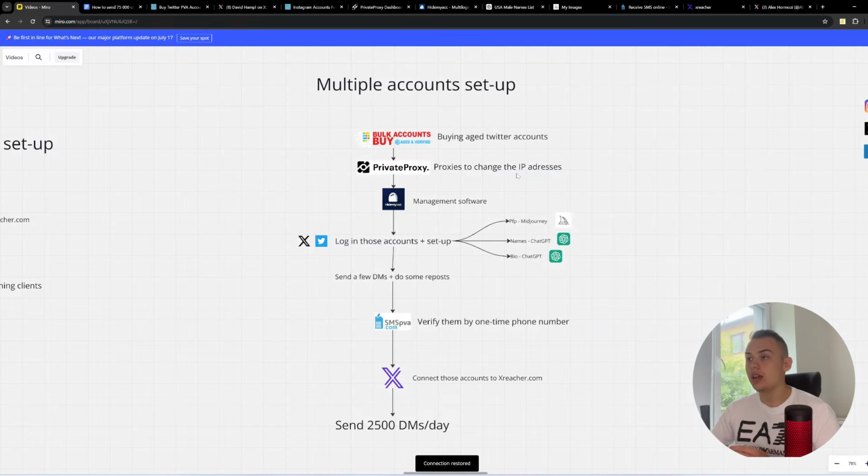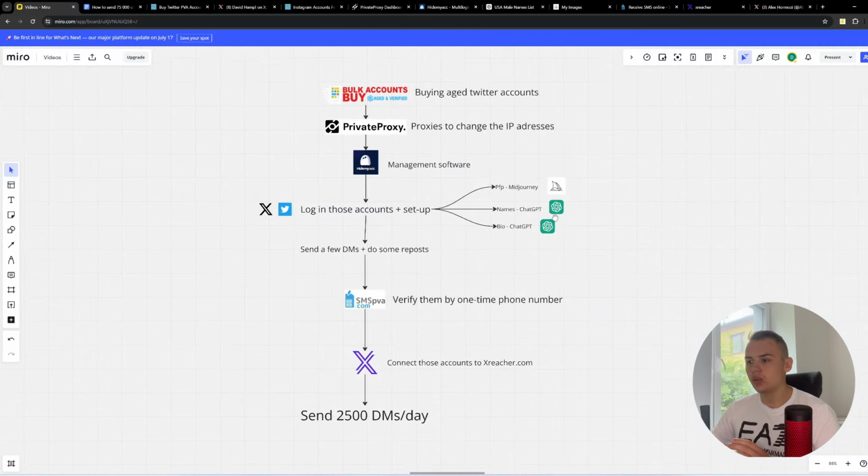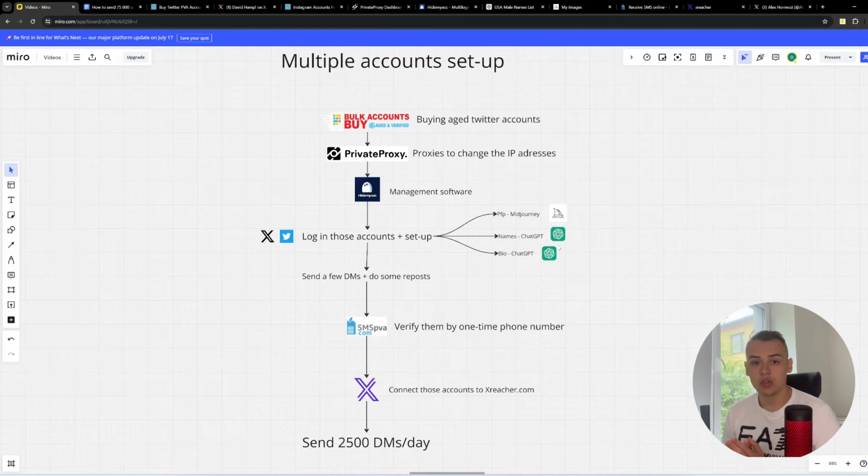If we want to actually start doing outreach and send 75,000 cold DMs per month, the platform I would use for it is Twitter, because you can send the highest amount of volume. I will probably also record another video on Instagram, but on Twitter it's way easier and you will probably get faster results, so that's why I am recording this.